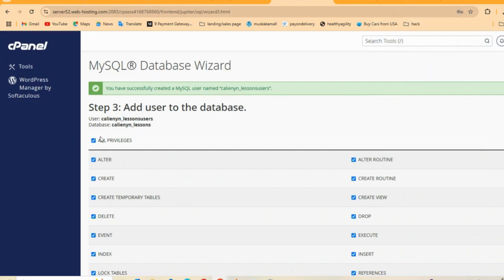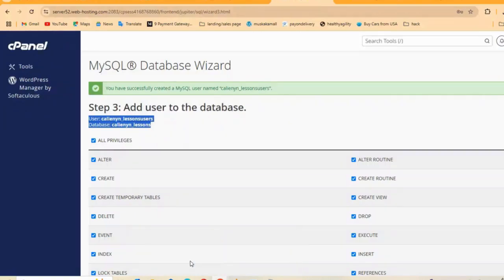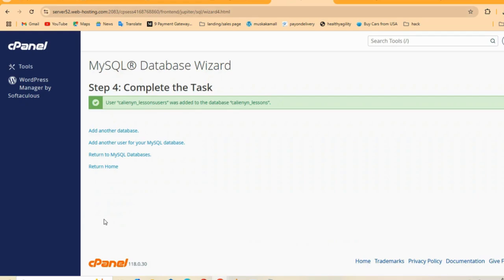Okay, let me copy this because we'll be needing this to connect our script. Okay, go back here, then I'll paste them here. Whoa, what did I do? Okay, I'll paste them here. Now go back here. All right, now I've granted all privileges to this user. Now I'll scroll down. This is where you make changes, but I don't want to make changes. I'll just click on next step. Okay, this user has been created. All right, that's it for that.